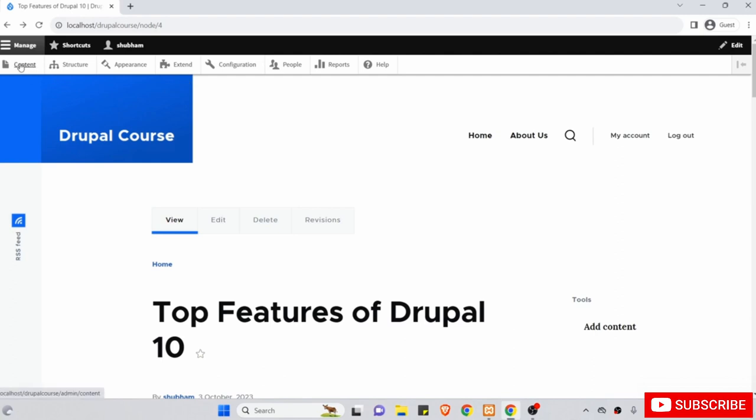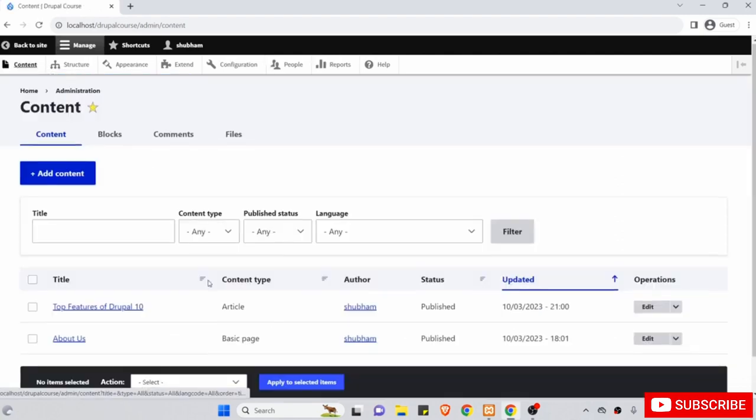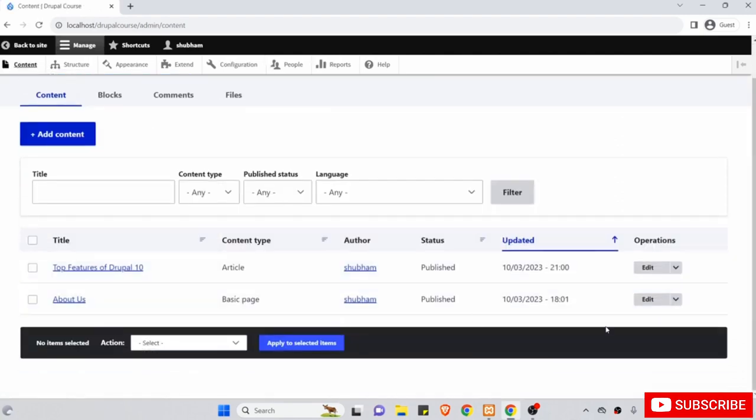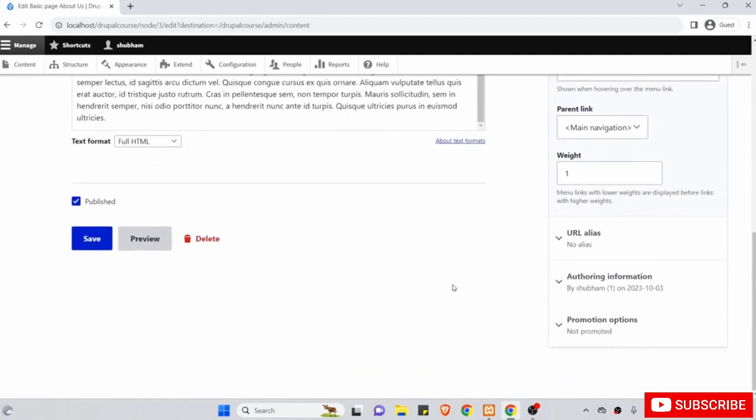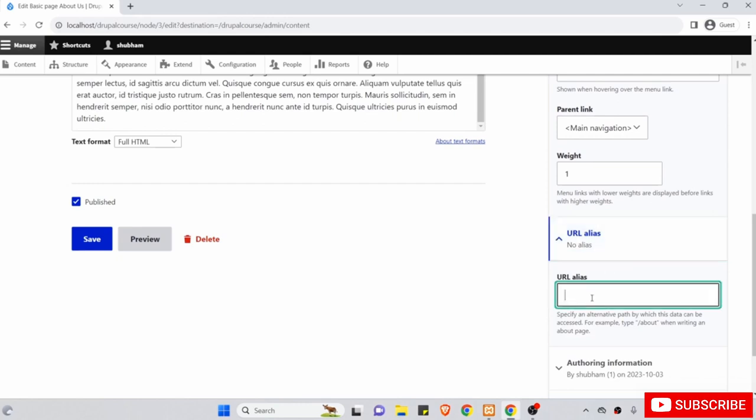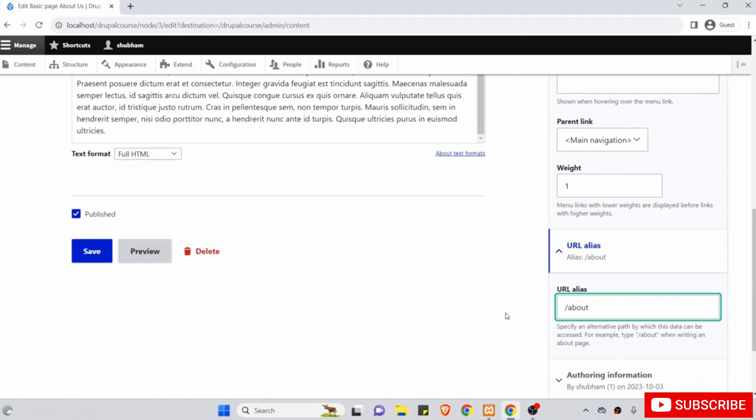For that I will go back to my content page, and then here I will edit this about us page first. So I will click on edit, and then here I will scroll down and I will go to this URL alias, and now I will add the URL of this about us page. In the URL alias I will first enter a / and then I will enter about, because I want my about us page address to be first up my website address and then a / and then this about.